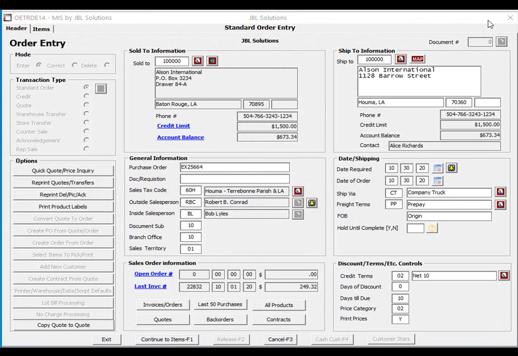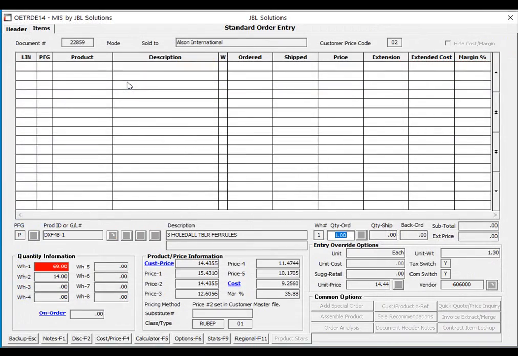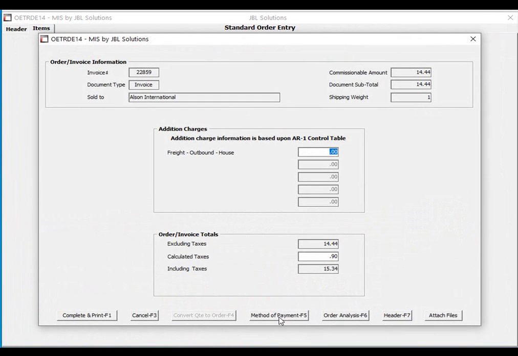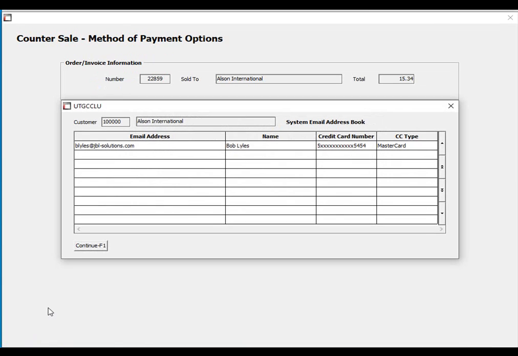Let's start by creating an order for a customer that already has a credit card token stored in the MIS system. I already have my order on the screen, so let's go ahead and sell them something. And we'll sell one of these. And let's go ahead and total the order. And I'm going to choose method of payment in this case. I've already got credit card selected. I'll hit done. Notice the system knows that there is a credit card token already associated with this account in this contact. I'm going to choose this account.